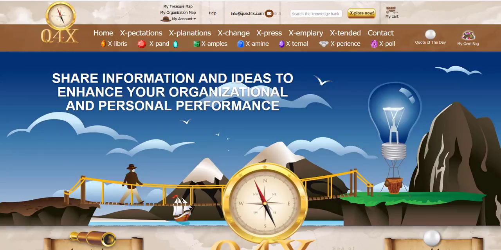And how can you find what's here? There's numerous ways. First of all, if you go up here to this search the knowledge bank, you can just go exploring. If you're looking for something specific, you can enter a particular search term. You can put in a keyword. You can just look for whatever you want.